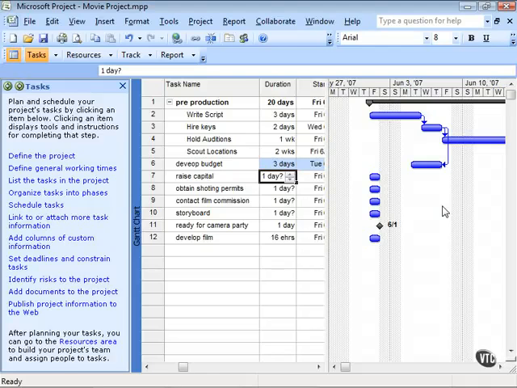Another very common example of finish-to-finish would be when you're cooking. You probably aren't going to use Project to cook your dinner tonight, but you prepare your side dishes so that they're done at the same time your main dish is finished cooking, so that everything's done at the same time and all the food is hot as you serve it.